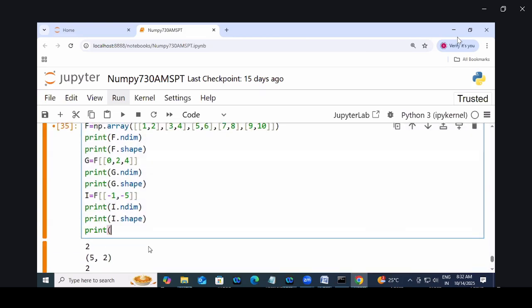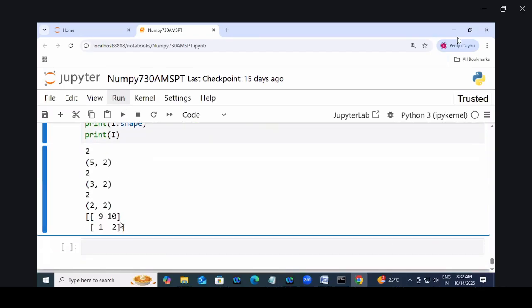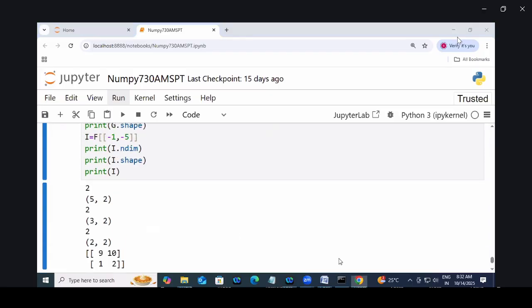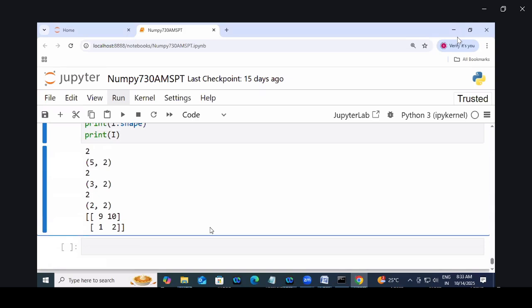And print I. How many elements are there? 2 rows, and each row contains 2. So this index can be either positive or negative. Understood? So you can write one index, or you can write multiple indexes.